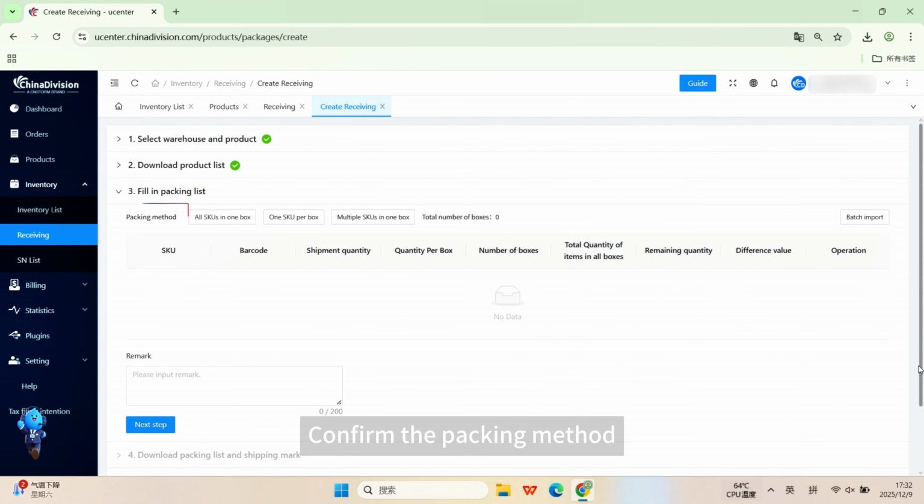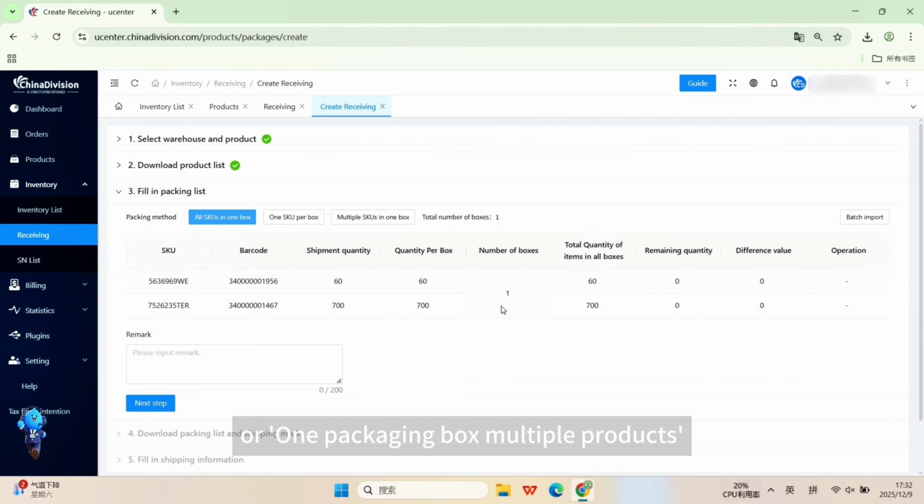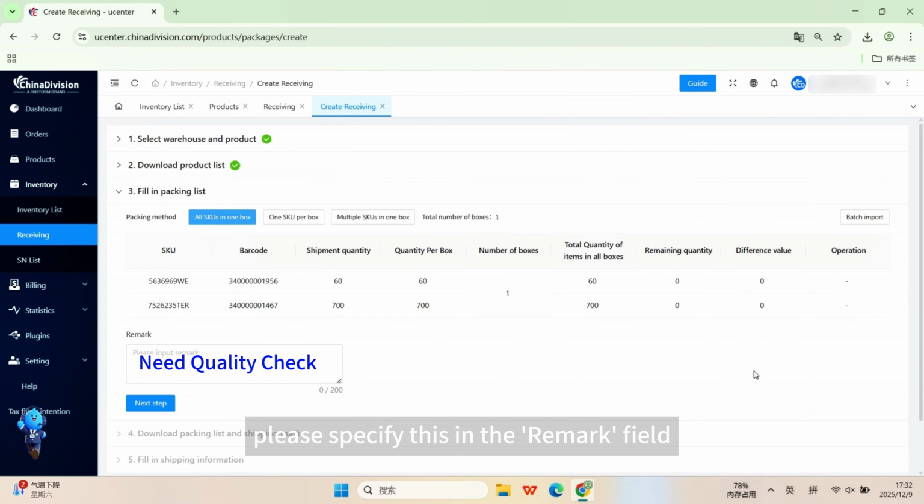Step 3. Confirm the packing method. You can choose all products in one box, single product in one box, or one packaging box, multiple products. You can also batch import packing details via the table. If you have special requirements, such as a quality check on arrival, please specify this in the Remark field.